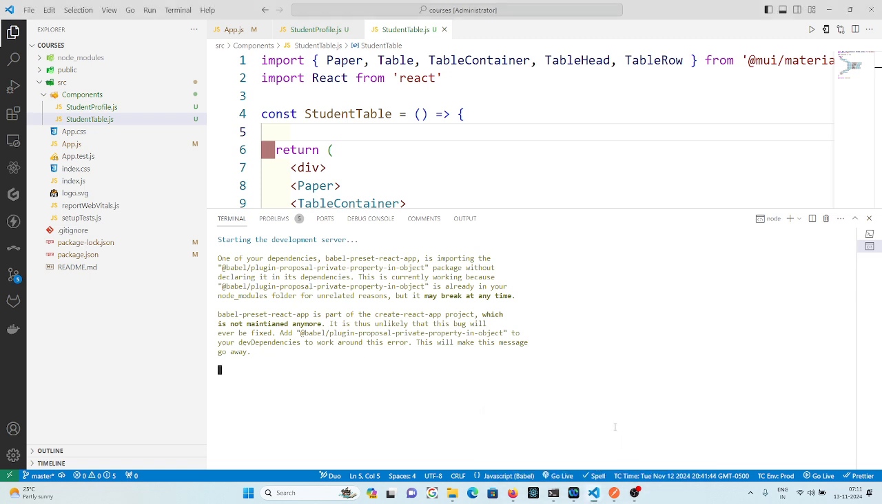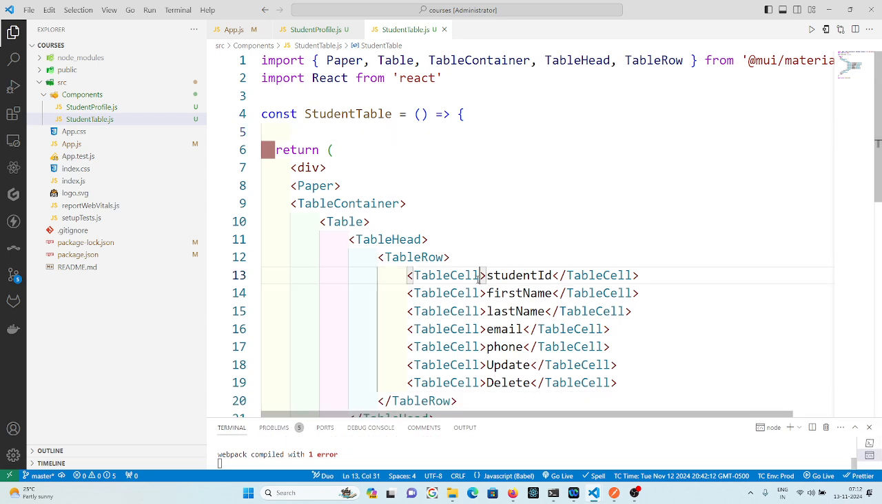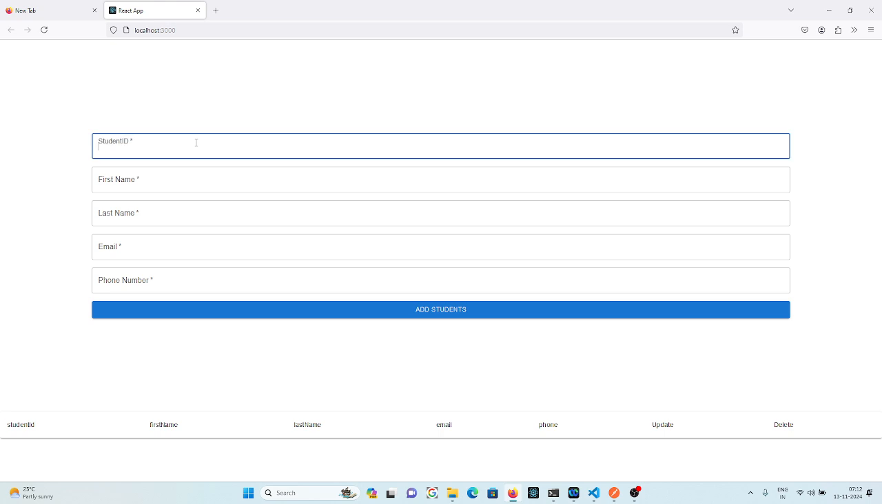Okay, let us check the output, whether the table header we created will be displayed or not. Or otherwise, in case any errors are there, they will be displayed. Yes, table cell is not found. Why? Because we have not added the table cells here. So just press Ctrl+Space and add the table cell. Okay, built successfully. See, the form is there.